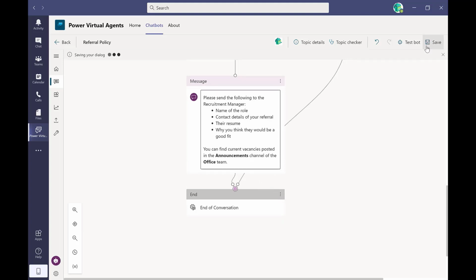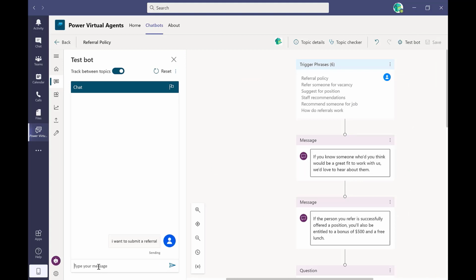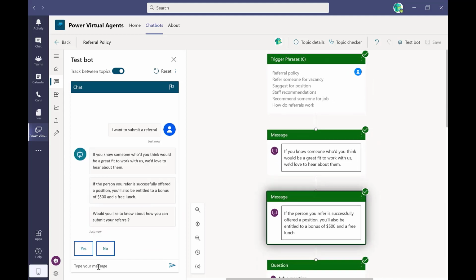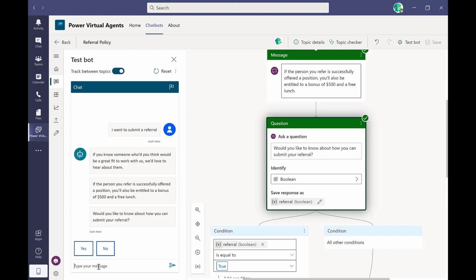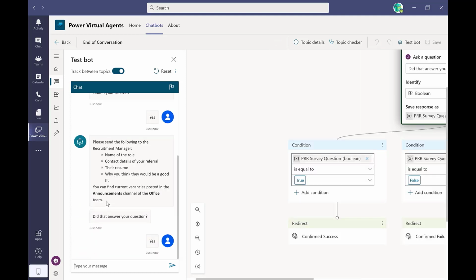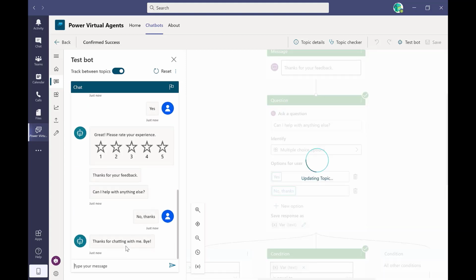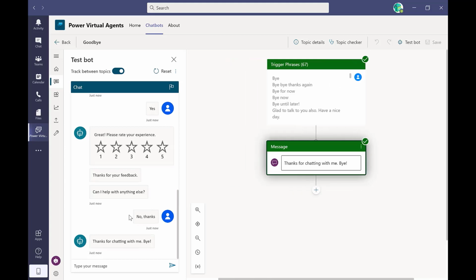We're ready to save our bot and give it a go and see how it works now. We just open up the test bot pane here. I want to submit a referral. Even if you have a bit of a typo in it, it should also be able to identify the trigger phrase that you need and direct you to the right place. In this case, let's say, yes, I would like to know how to submit it. And then if I keep going here, it's going to take me to the survey to rate the experience. And there we go, we've created our first topic.